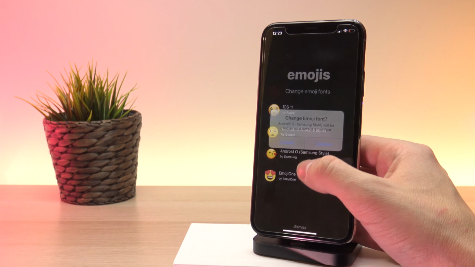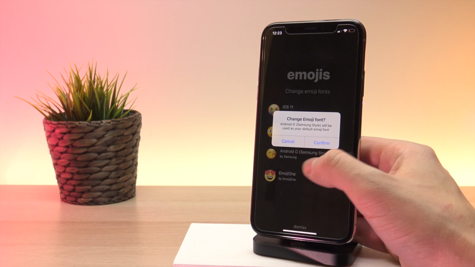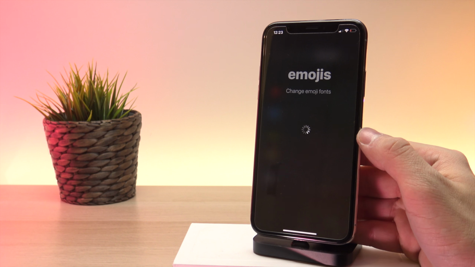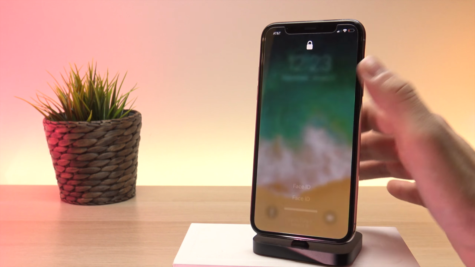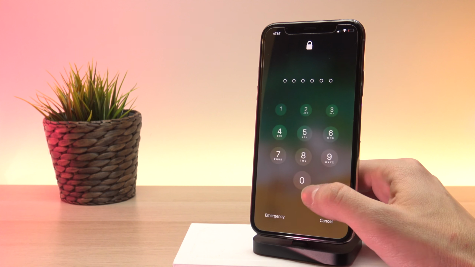So just to show you guys what it looks like to change this, I'll go ahead and set it to the Android Oreo style with the Samsung style enabled, and then lastly hit respring once it's done its process there. So again, most of the tweaks here just require a respring. A few of them, however, do require a full reboot.